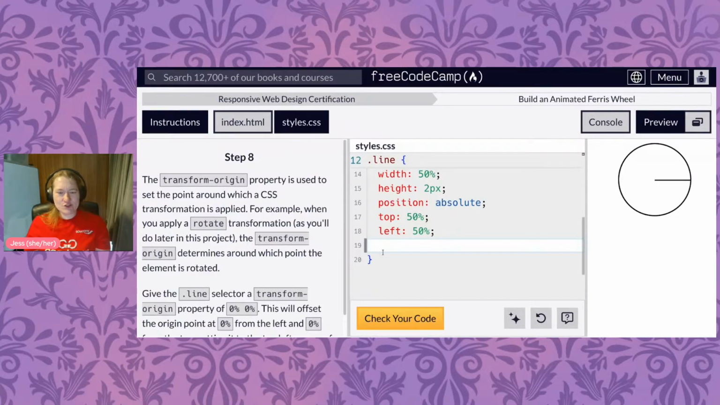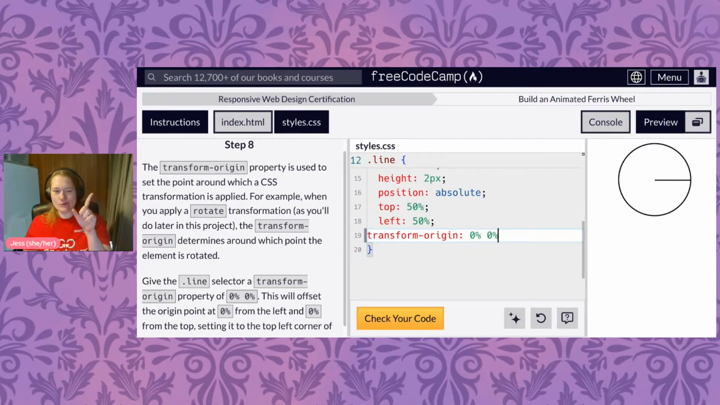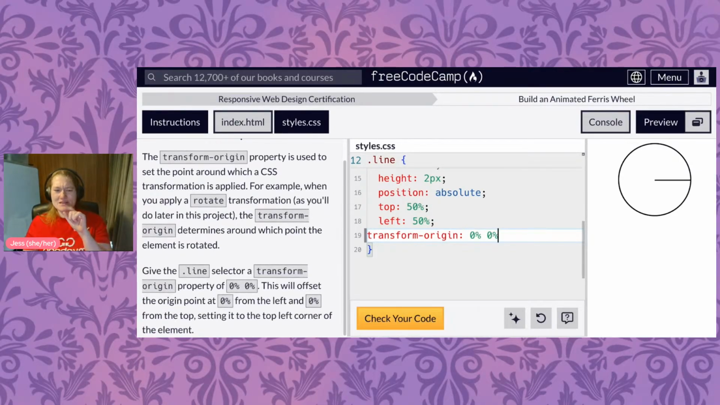So here, the transform origin. That sounds really technical and scary. This transform origin is saying, here's the point around which I want to set some transforms, some rules for a little dance. I'm going to set it to 0% and 0%. And this is going to set it 0% from the left and 0% from the top, at the top left corner of the element.